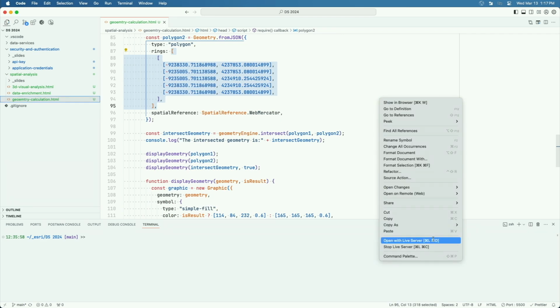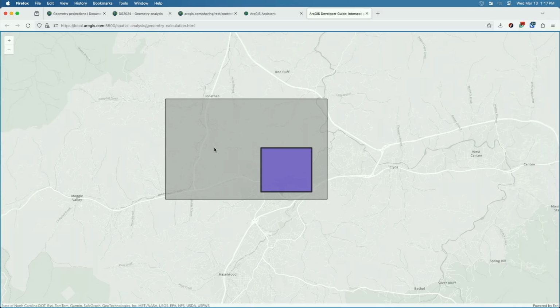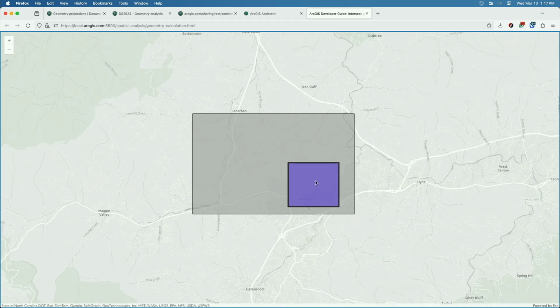And then, in our JavaScript API app, we have that polygon that we created in the map viewer. So we didn't have to programmatically create it. We were able to use the tools to do that.